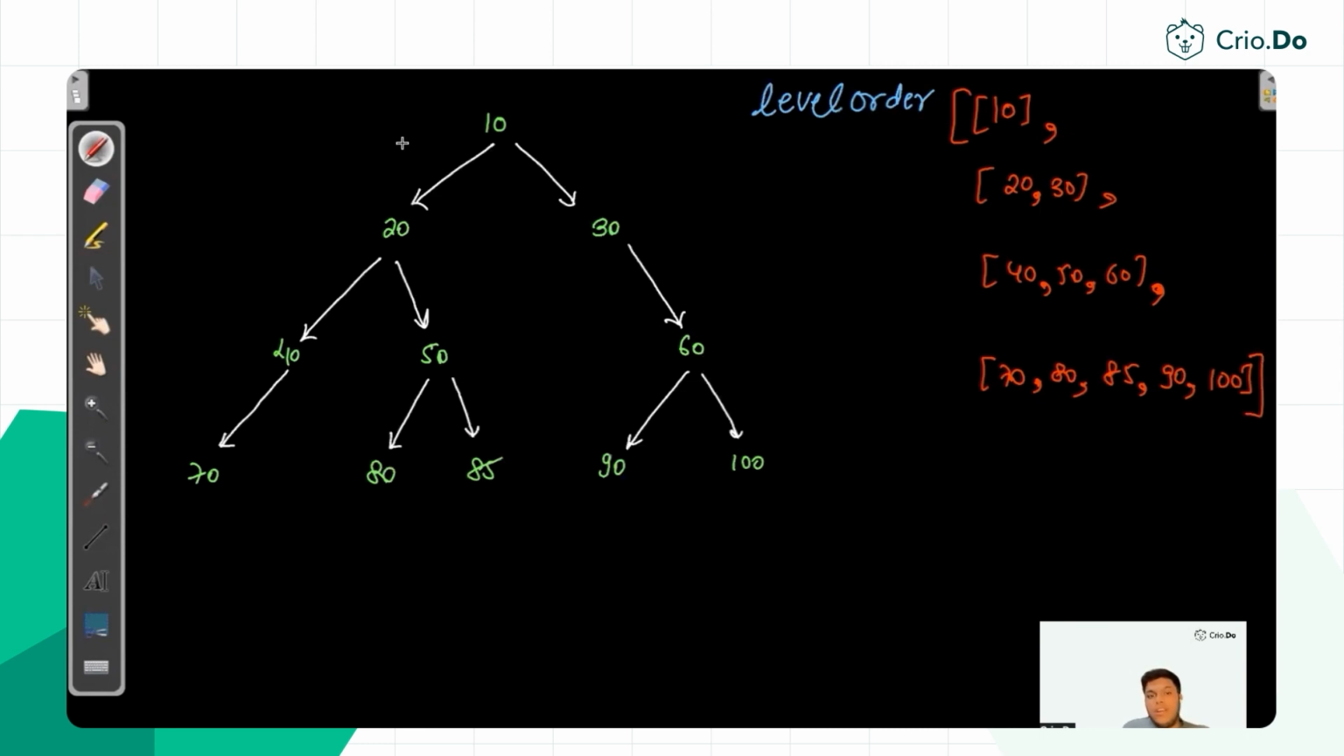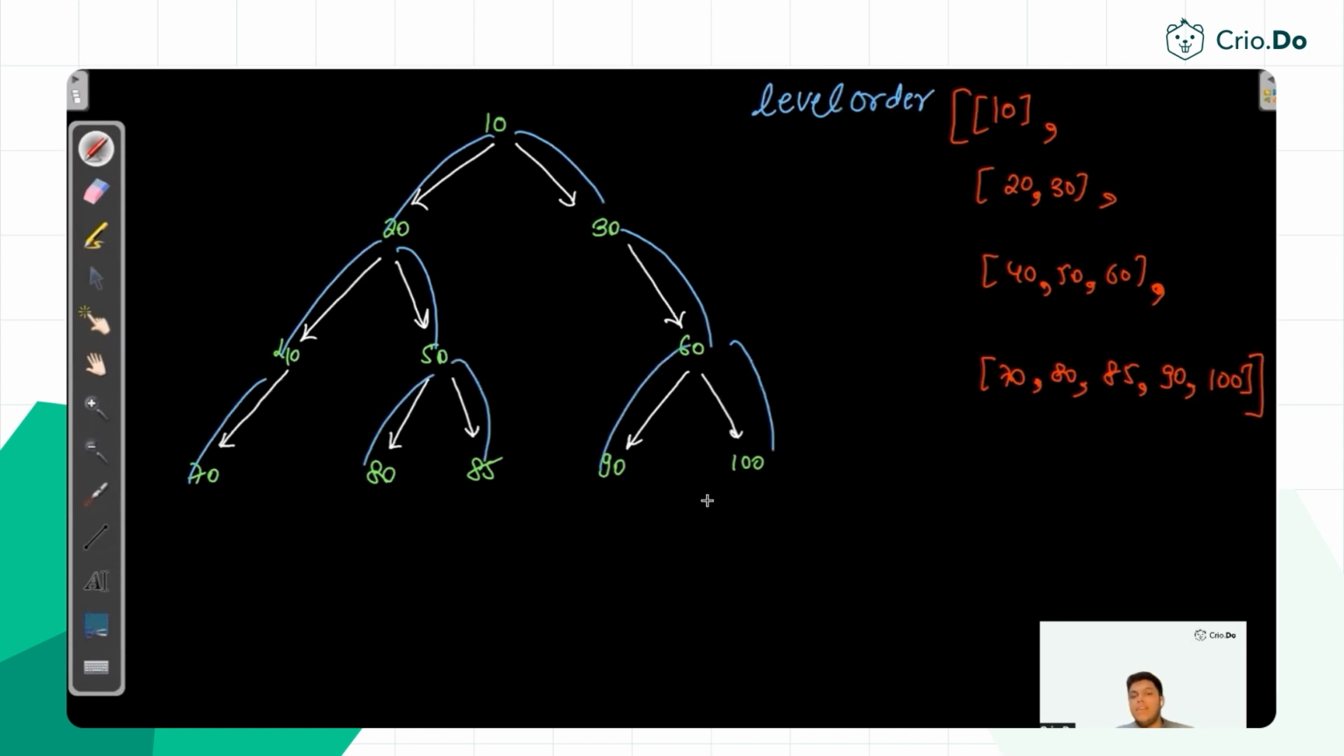But now in level order, what we have to do? First, we have to explore all the nodes in the first level, then all the nodes in the next level, then all the nodes in the next level. That is, first we have to travel all the nodes which the root is able to visit, then all the nodes which 20 is able to visit, then all the nodes which 30 is able to visit, then 40, then 50, then 60, and then finally all the leaf nodes. So if we have to go level by level, what data structure should I use?